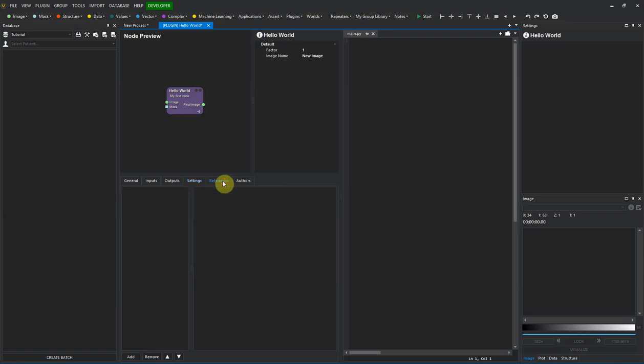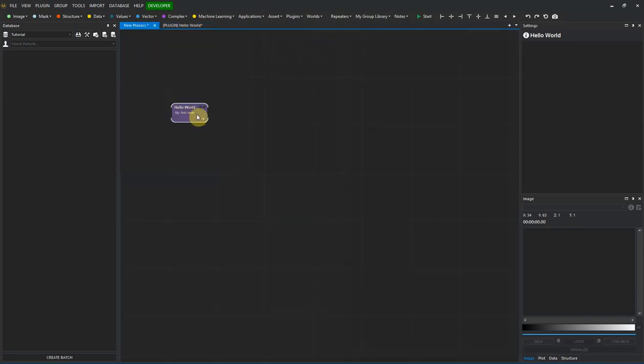Next, I can add some references. This is useful if you want to reference a paper where the method you're implementing is described. Here, I'll just add MICE tutorial. Finally, we can add the authors. In this case, it's just me. You can see all the changes that we've made by hovering over the info icon over the settings panel. Now we can save the node. If we go back to the workflow, we can see that the node has not updated. We need to import it again from the menu to see any changes.